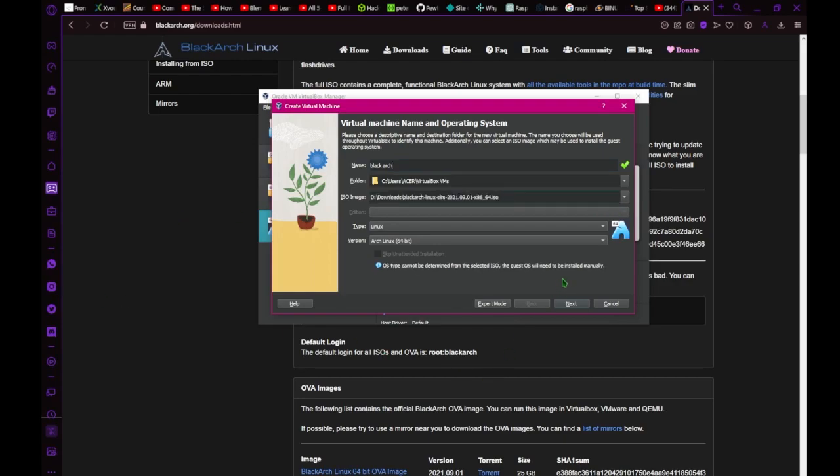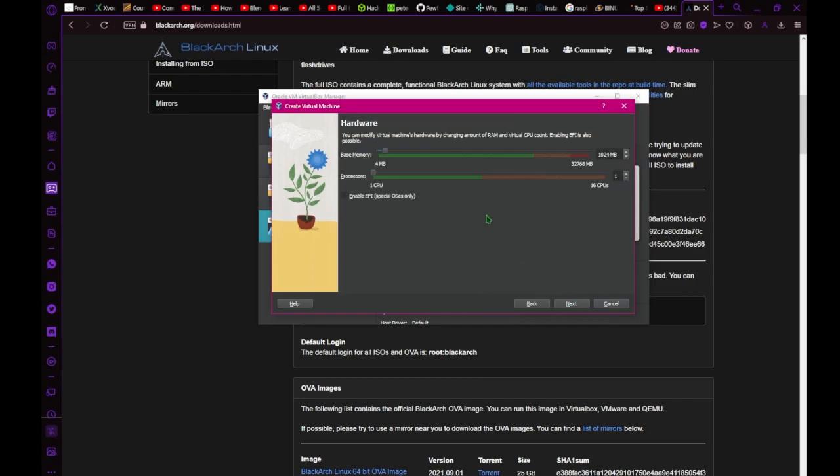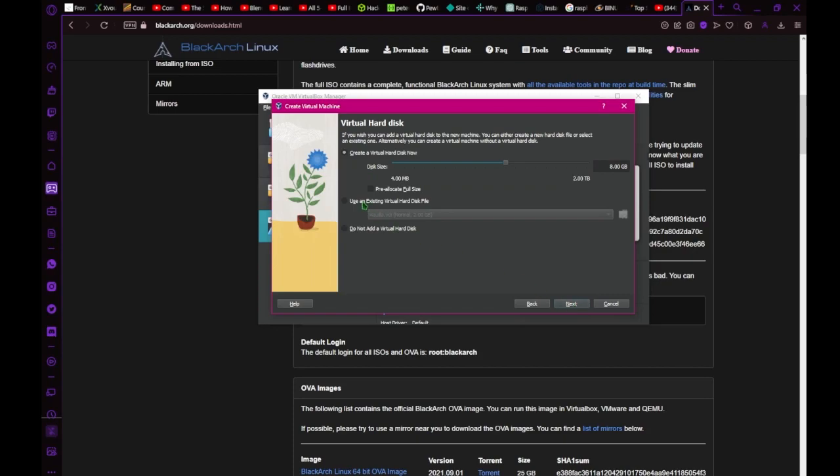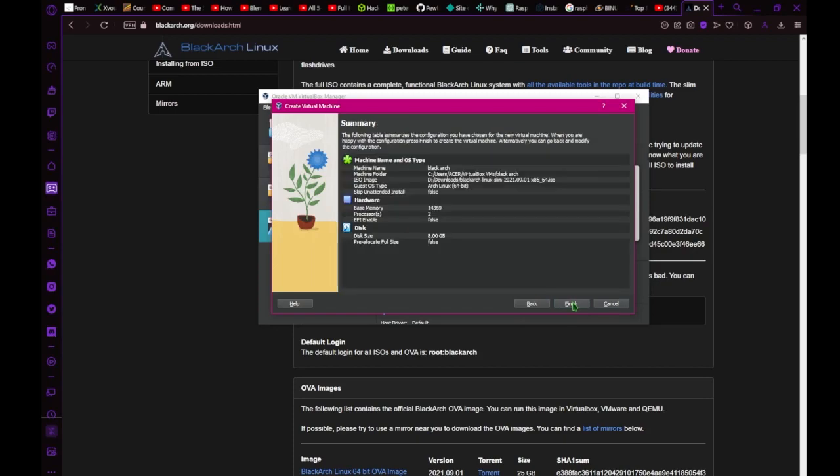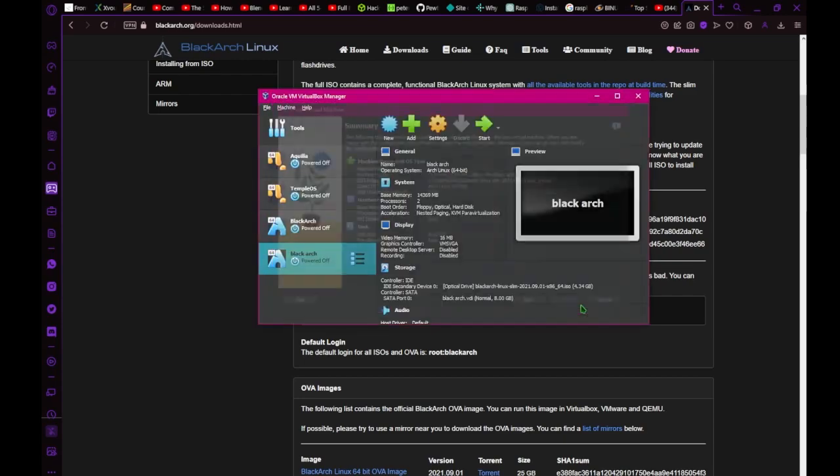Next, allocate enough RAM and disk space for your virtual machine and make sure to enable the Create a Virtual Hard Disk Now option. Choose the ISO format and select Dynamically Allocated for the storage type. Set the size of your virtual hard disk to at least 20 GB and click on Create to create your virtual machine.